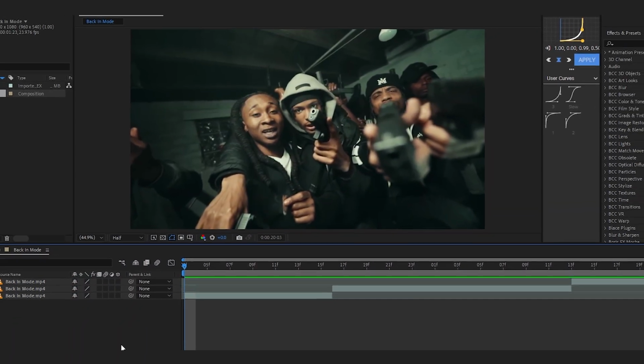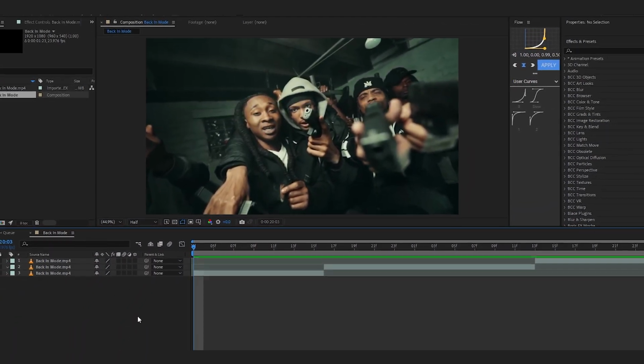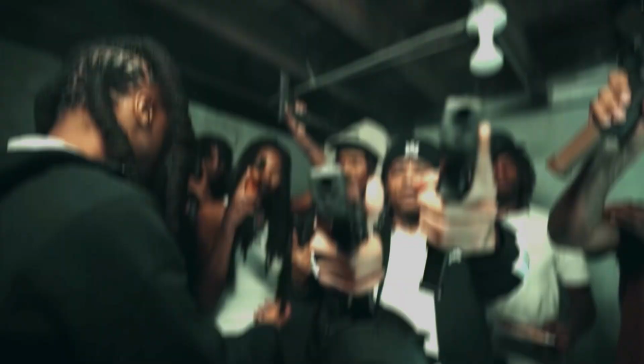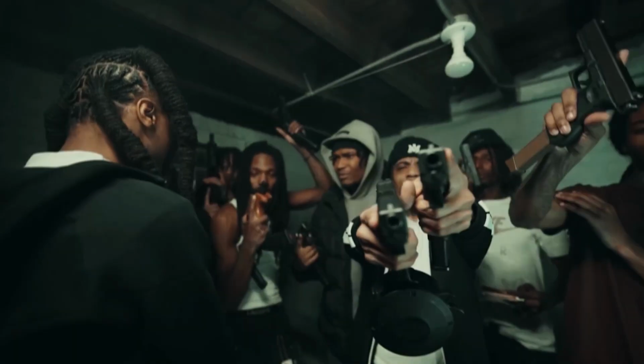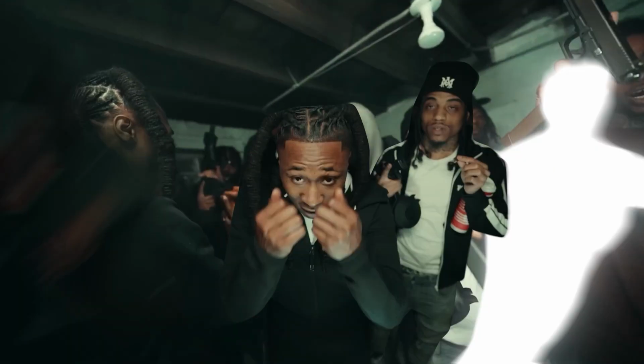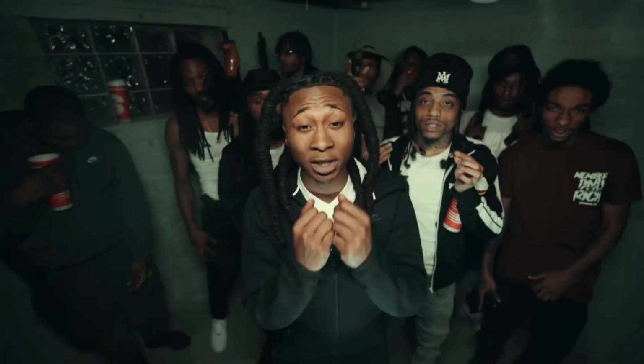Yo, we are back in After Effects, and in today's video I'm gonna show you how to create this transition. I like to call it the freeze frame flash transition. It happens really quick, but it is one of my favorite transitions right now. I use it in every single music video of mine.